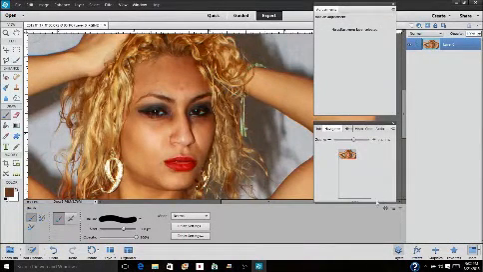Hello guys, my name is Carlos and this will be my first tutorial on skin retouching. I actually work with frequency separation on anything that I do on skin. This is my first time, so let's see how it works.